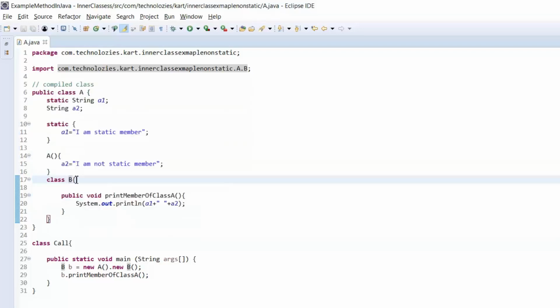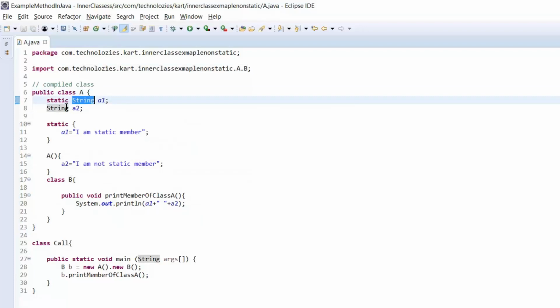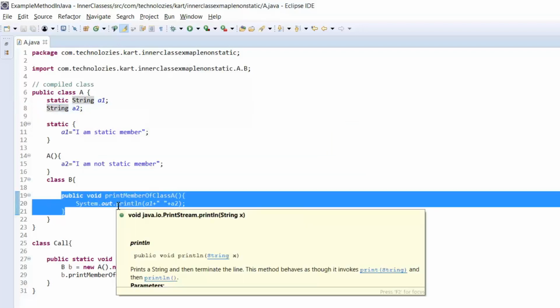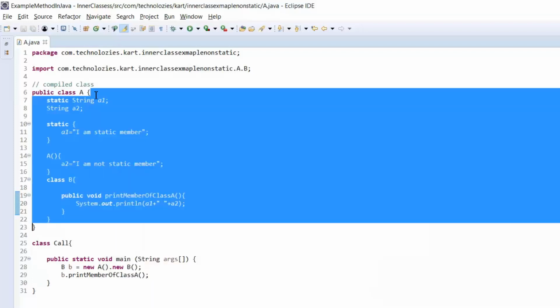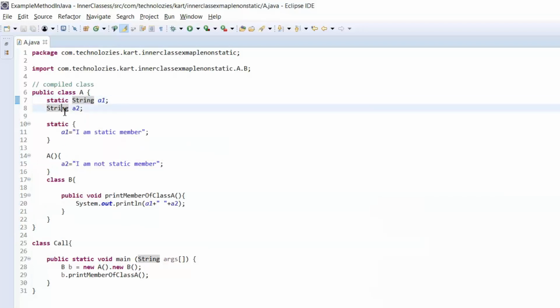In the rules we have discussed that if a class is a non-static inner class, then the outer class members, whether static or non-static, can be used directly in the inner class. So we do not need to worry about these things. I have made a class A. There are two members here. One is static, the second one is non-static. Since it's static, I have initialized it in the static block, and here it is initialized in the constructor. And this is the way.